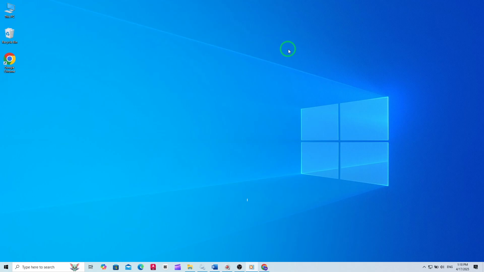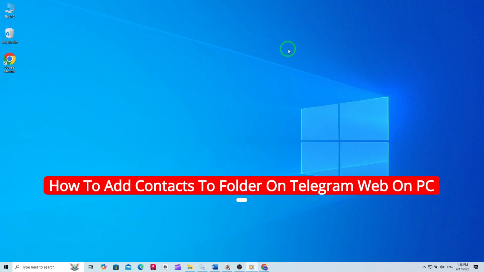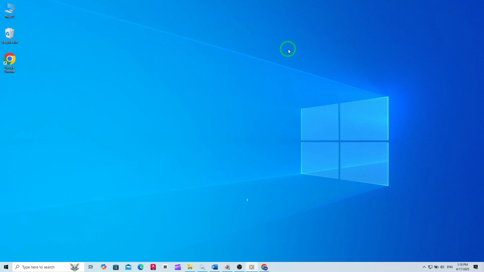Welcome to today's tutorial, where I'll show you how to organize your Telegram contacts into folders using the web version on your PC. This new update makes managing conversations smoother than ever. So let's dive into the steps.